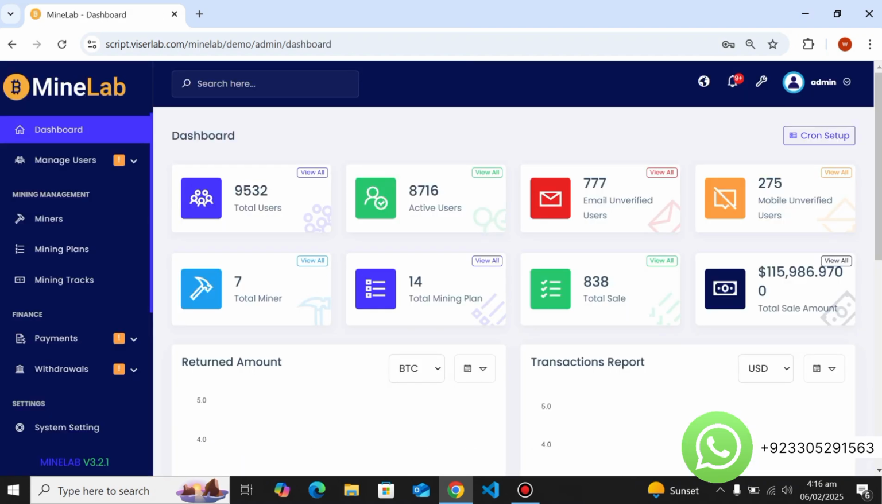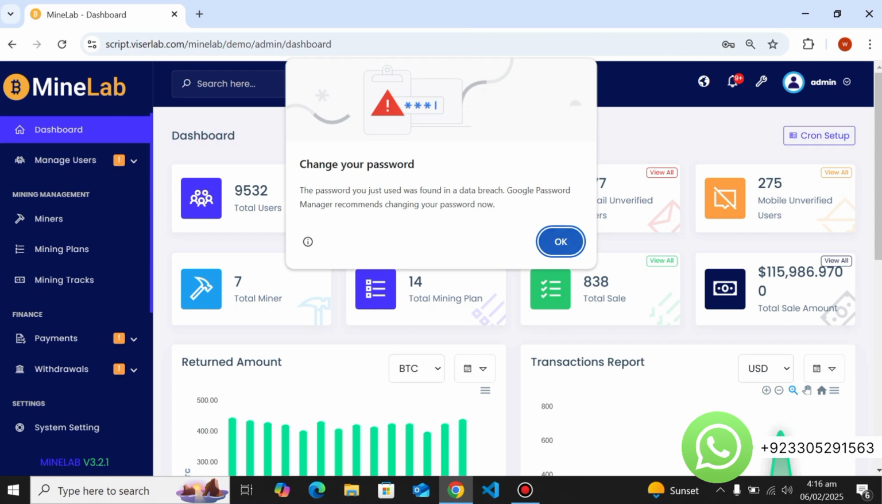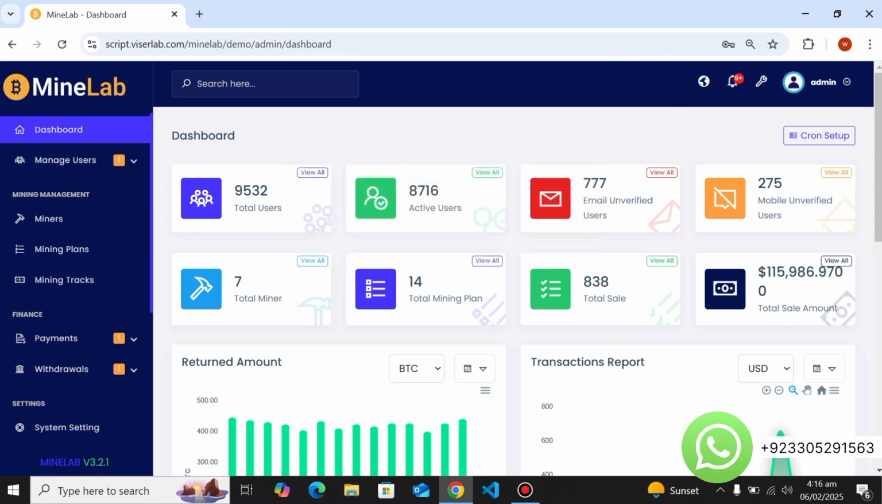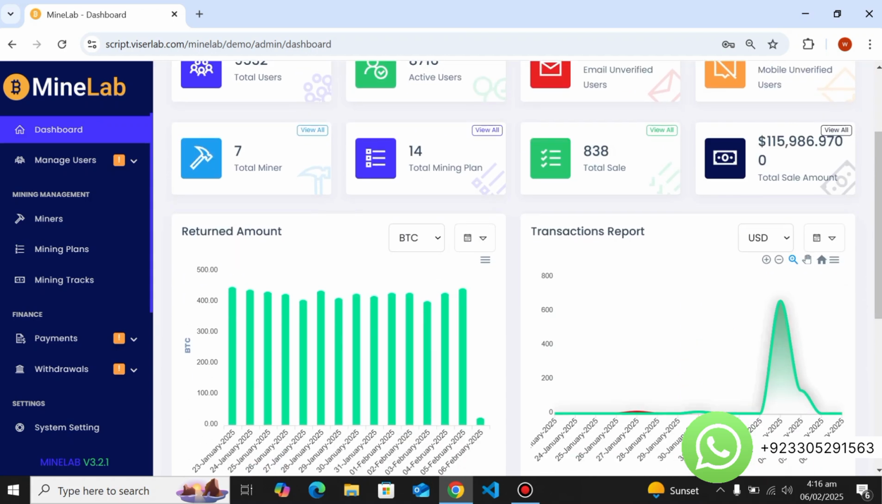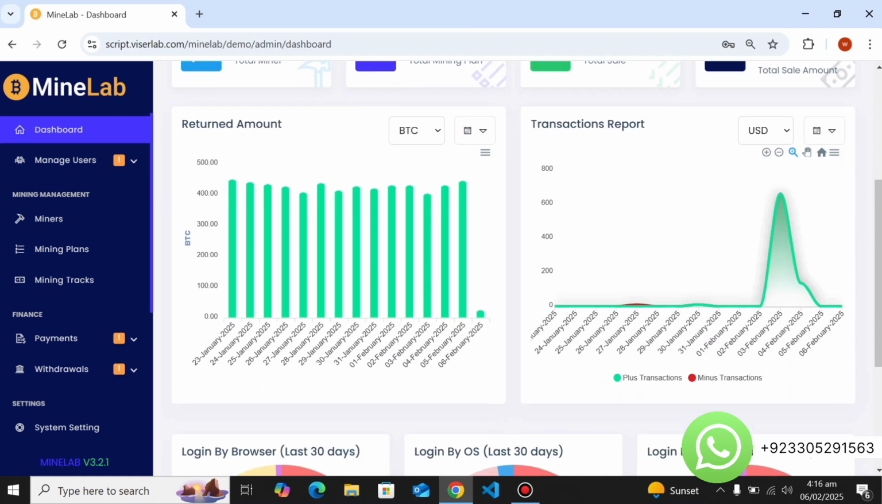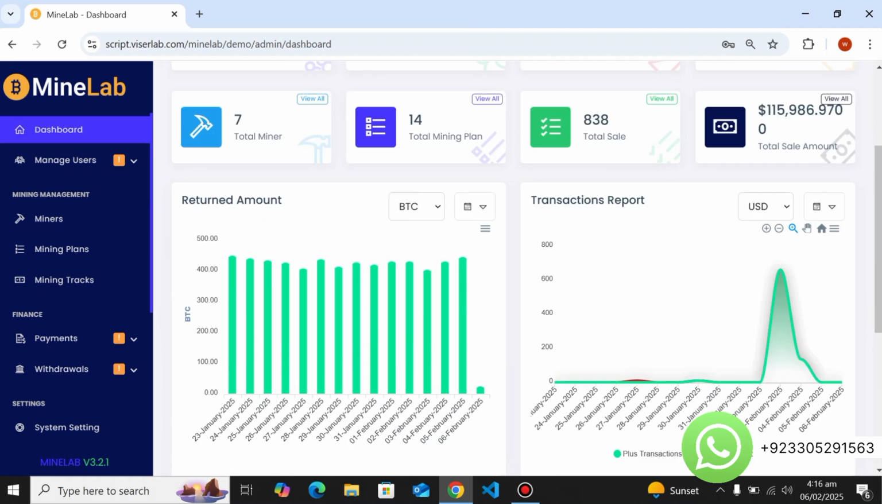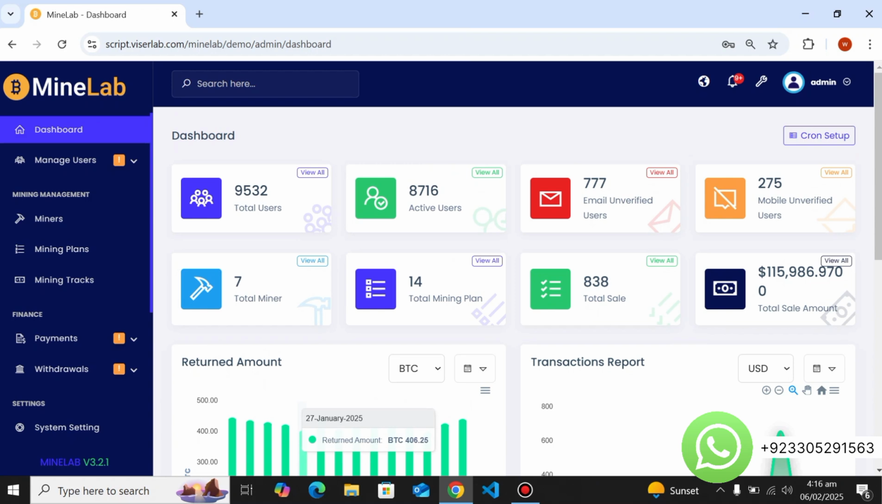So it has a very amazing admin dashboard. You can view it over here. So you can see all the total users on the website, total active users, total email unverified users, mobile unverified users, total miners, total mining plans, total users, investments on the website, and you can also see the latest graphs of the investments. So viewers, this was a demo, so we will completely install this script as well.